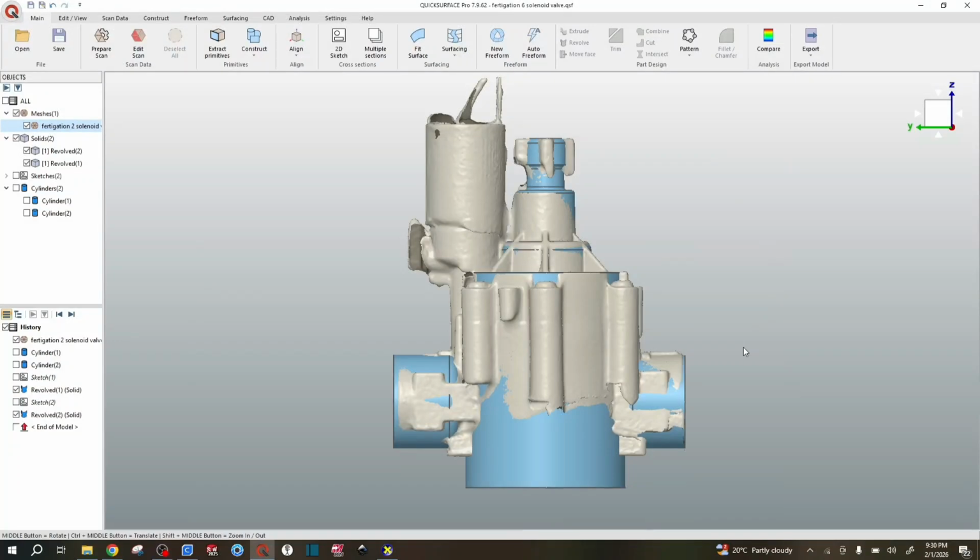Hello once again and welcome to part 3 of this video series where we are reverse engineering a valve from a 3D scan using quick surface. So based on the last two videos that we did, which if you haven't watched, I ask that you can watch so that you can at least follow up to where we are.